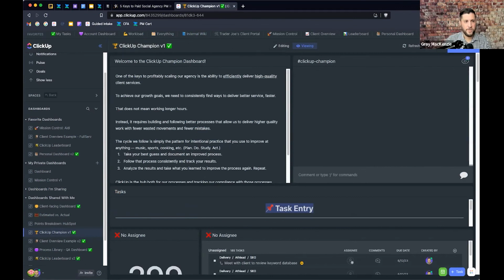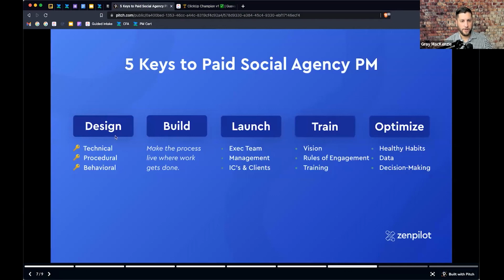I think dashboards are probably the worst across the ClickUp user base, the least well-utilized feature in the whole stack. And it largely comes from everybody wanting to skip straight to the dashboard and nobody wanting to do the hard work of getting the design right and the processes right, and then actually getting the data into the system. That's why we're covering those things first.